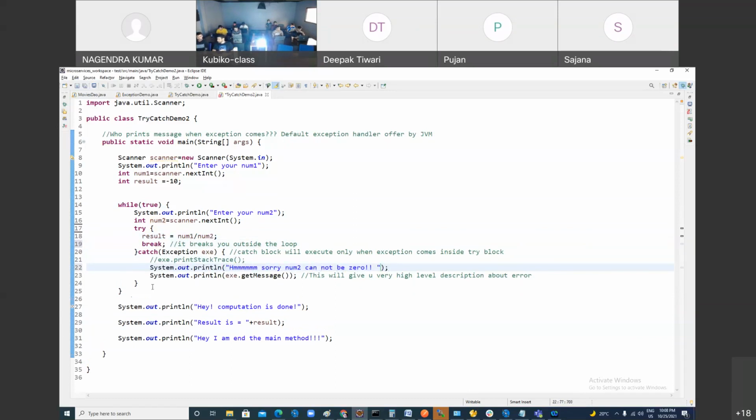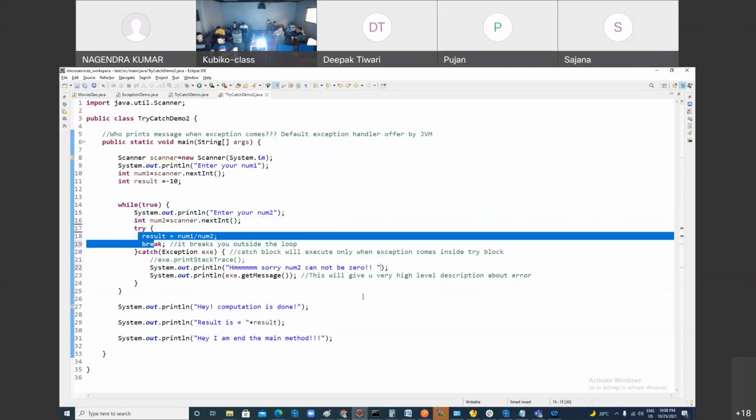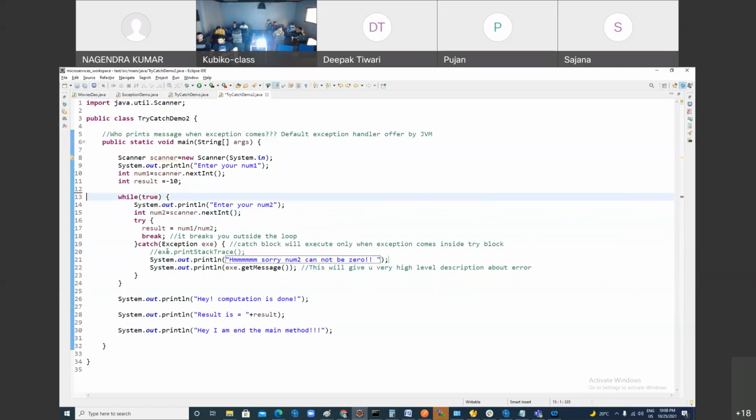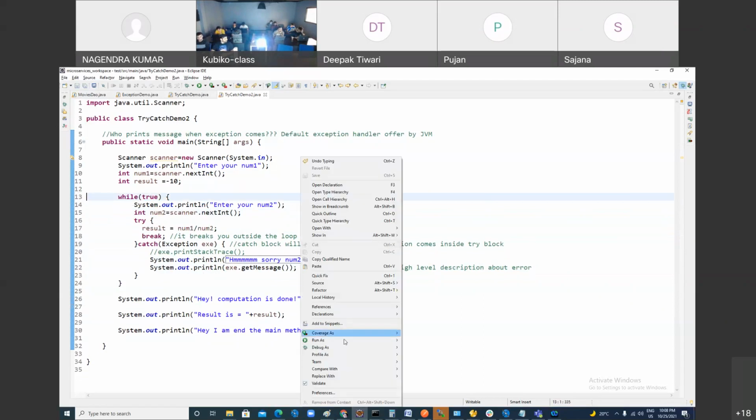After it, this message will print and your program will continue. And again, it will say enter your num2. Again, you will take the num2. And if you enter non-zero, then it will compute and break. Let's see what is the change. Because of it, you have to always enter num2 non-zero, then only you will come out.